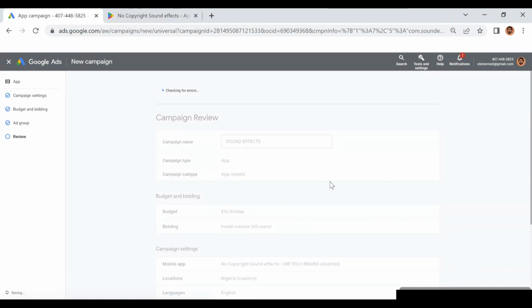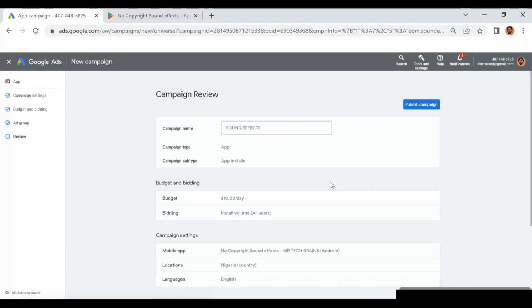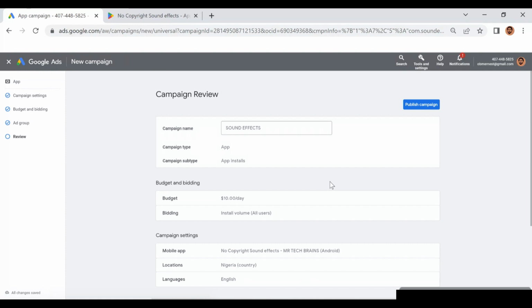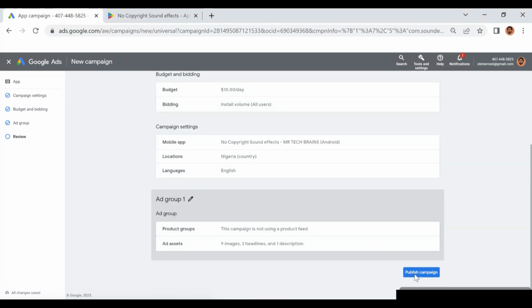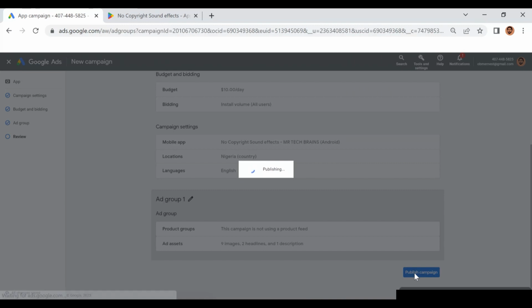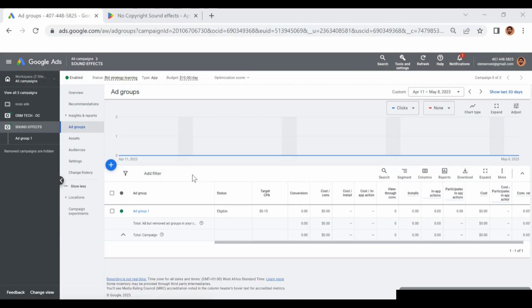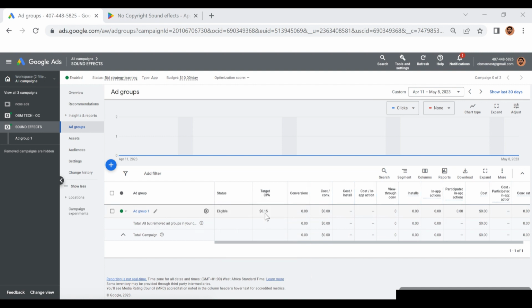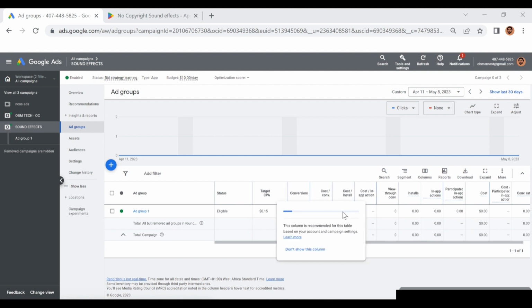Once you click on the next button, it's loading, so let us just wait for it to load. So this is a preview of the ad that we just ran. You just click on publish ad, then it's going to publish. It's an overview of what you just did, and you can see this app promotion we just ran. The status is eligible. The target cost per action is $0.15.